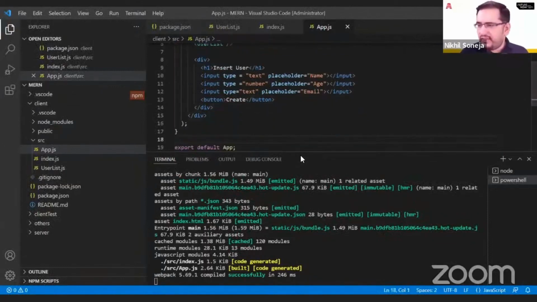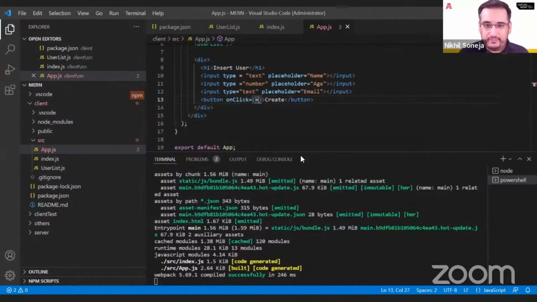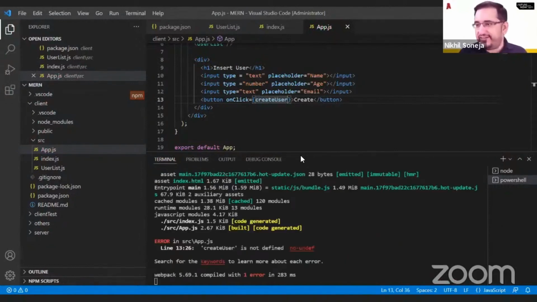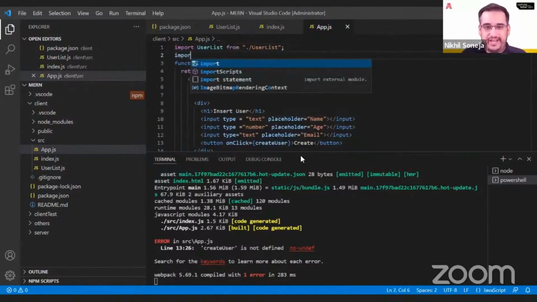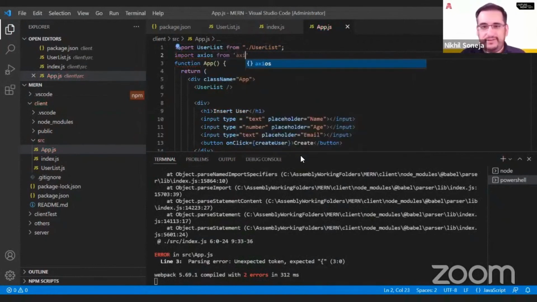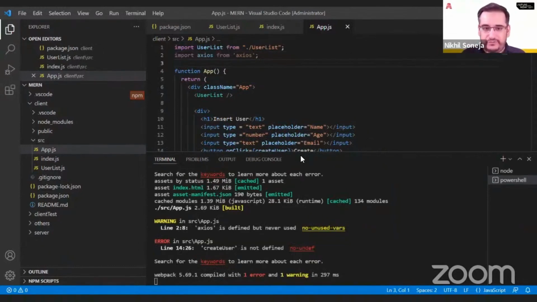Now, what I want is, when I hit the create button, I want it to actually create a user. So I'm going to use the onClick function, and I'm going to define a function called createUser, which I haven't created yet. Also, since we're going to be using Axios directly here, I want to make sure that I import Axios from Axios in this file also. We had only used it in the component, which is nice and modular, but because we're using it directly here, I'm going to import it here.